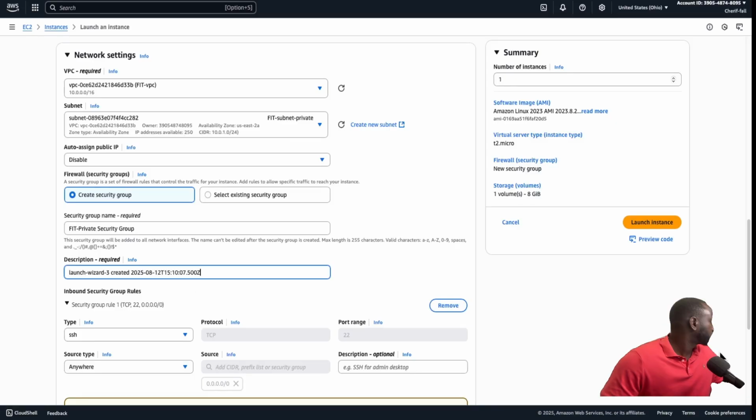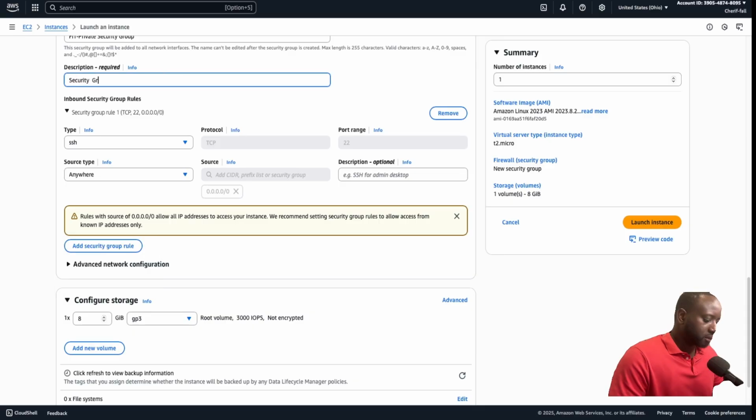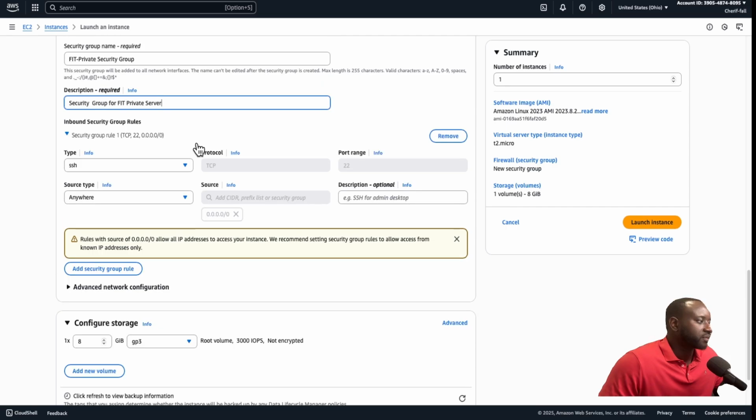Okay, this is one thing that I forgot. We have to give a description here. It's going to be, let's see, security group for FIT private. My typing is so slow, I don't know why. Let me see the description. Okay, let me give the description again. So it's going to be a group of private server. Okay, a group for FIT private server. Okay, that's going to be the description of this security group that we just created.